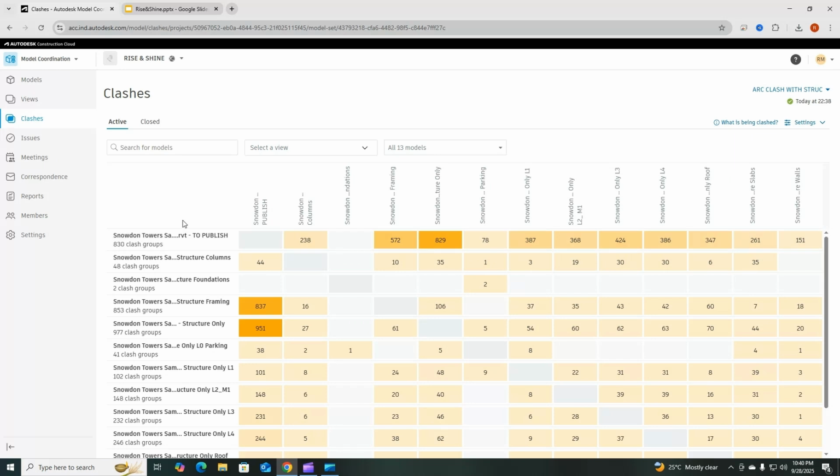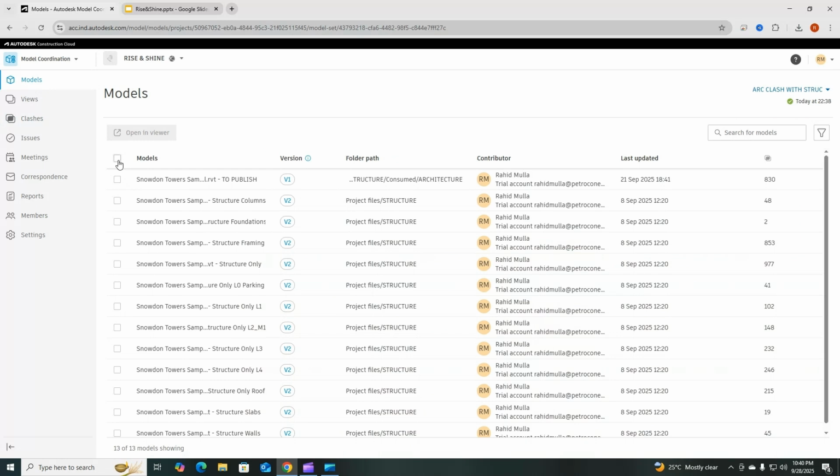Once we do that, we can go to clashes, and when we go to clashes, you see here all the clashes that appear between those models. I will quickly take you through these options, but in depth we will proceed further as we go through the course. So in models, I have the option to select the models.